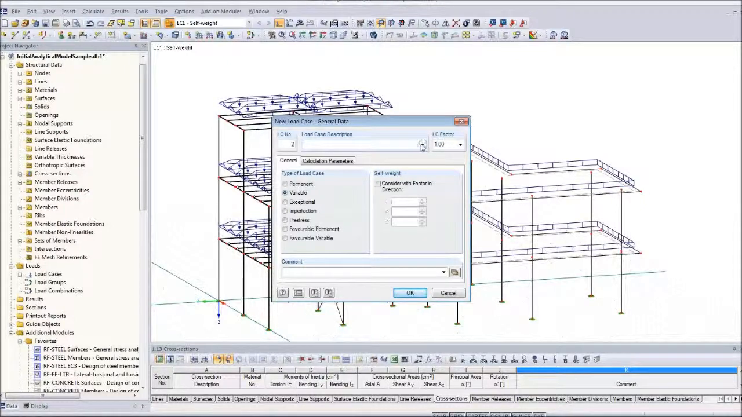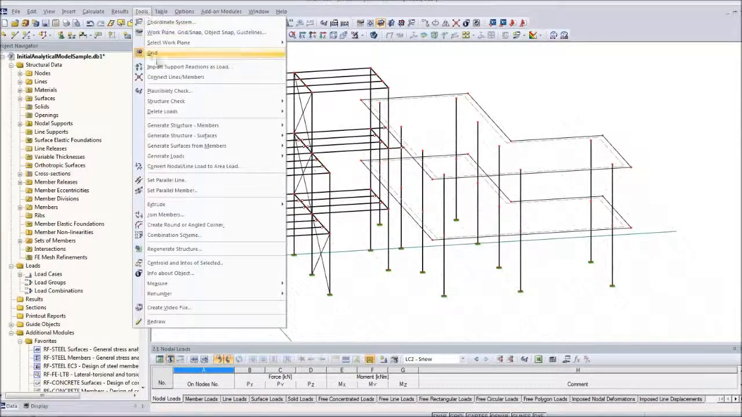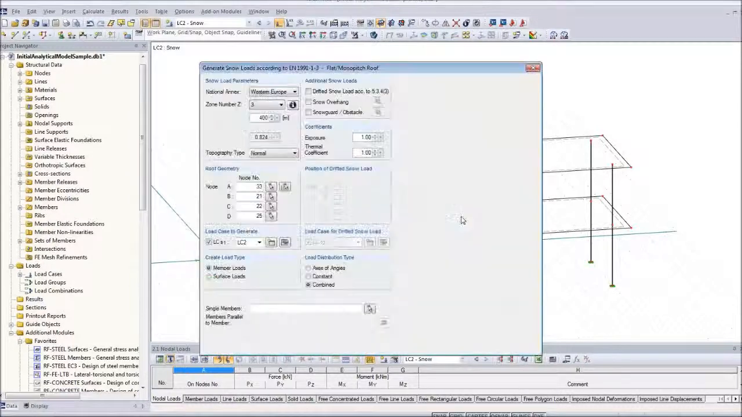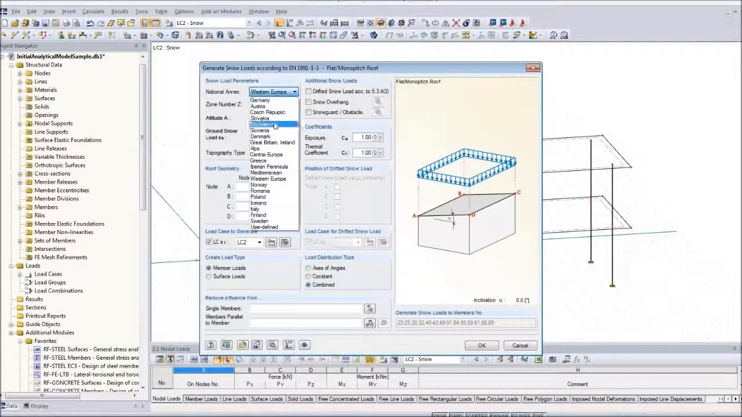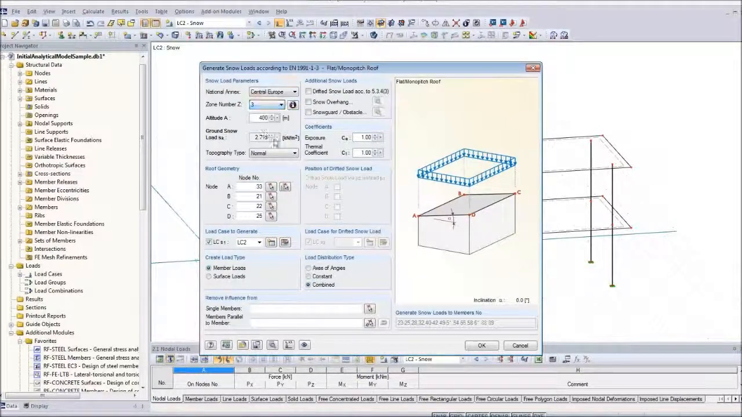We create a new load case, typically snow. And for this I can use a snow load generator, generate snow from Eurocode for flat roofs. You can select here your region where you are located. We can select Central Europe. We need to select then which snow zone we are in. We can say zone 3. We need the altitude of the building, and we get the other parameters as well, topography type and coefficient for the Eurocode snow load generation.